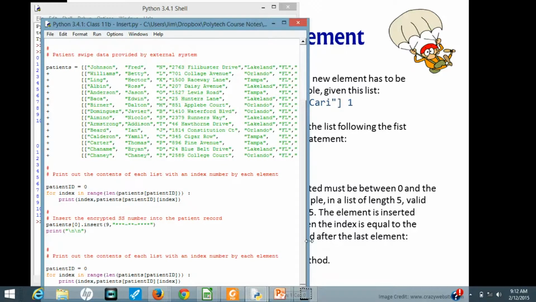Code, yay. All right, so we've seen this before, we know all about that. Now we're going to print out the contents of each list, just like we did before. That'll be 0 through 10, right? Insert the encrypted social security number into the patient record. Ooh, that smells like homework number 2, doesn't it? So patient 0 dot insert at location 9.